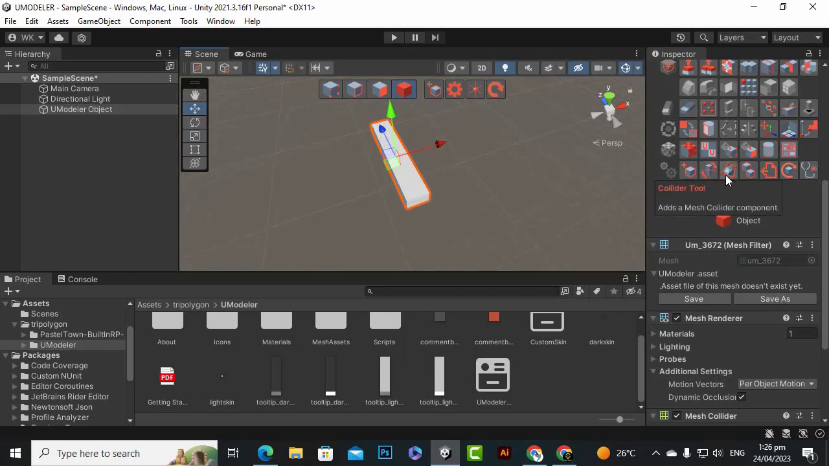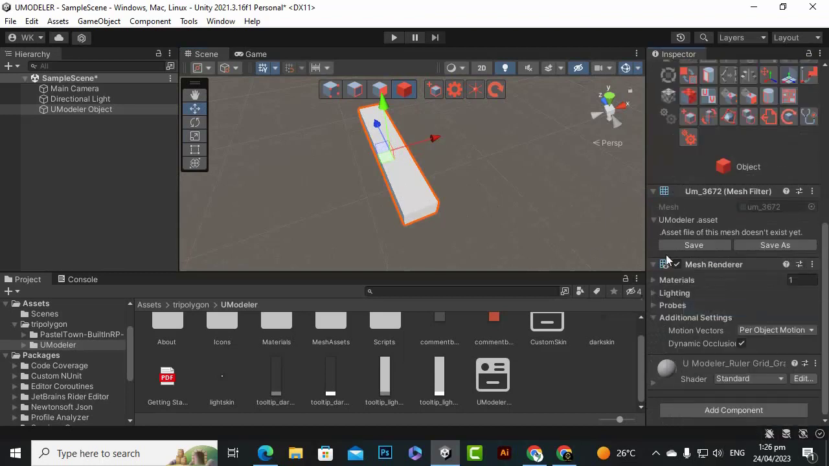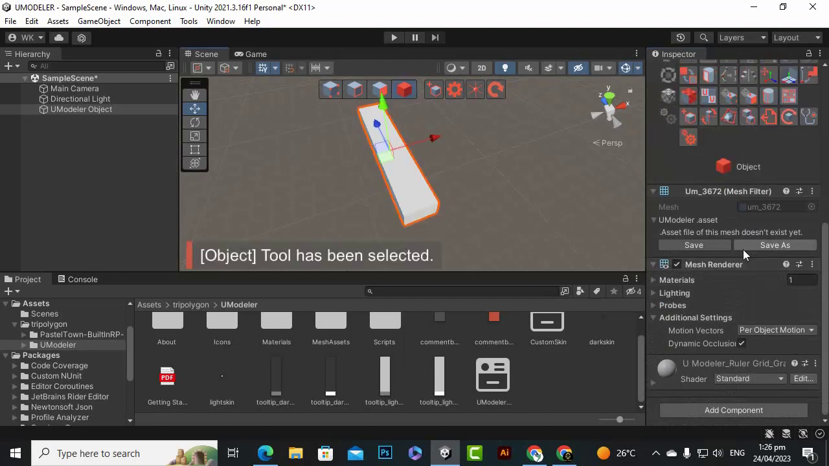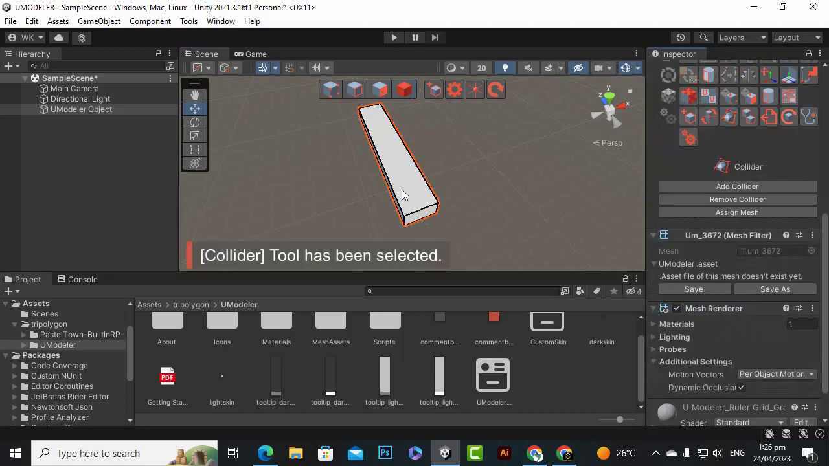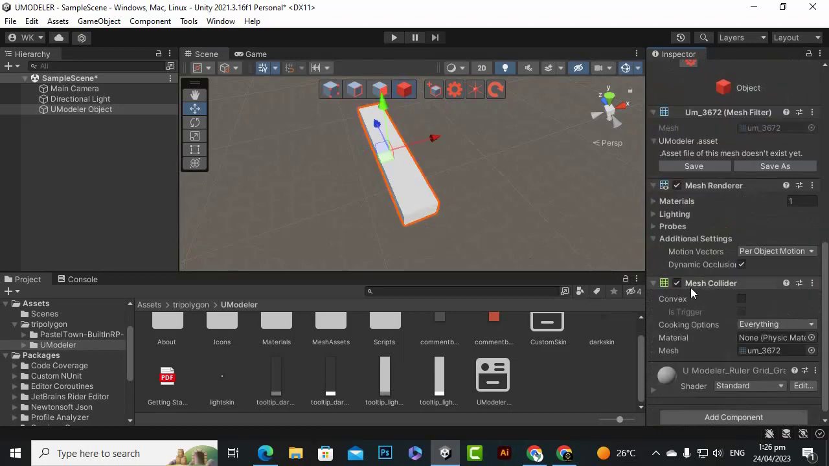And then we have this collider tool. If you have any object, for example you can see that we have a mesh collider by default on this cube, and if we don't have any mesh collider for any specific object, you can click on this and it should create a mesh collider for this object. Here you can see add collider, and then we can click on add collider, and you can see that we have a collider for this object. We can make it convex, we can make it trigger as well if you want to do so.